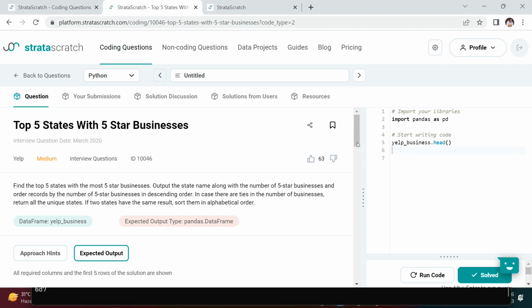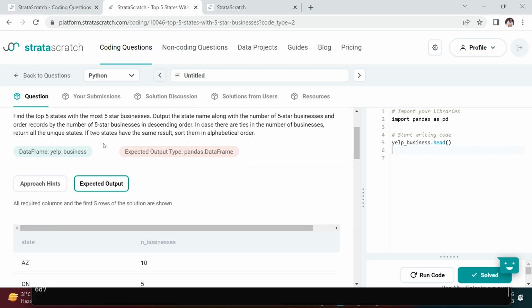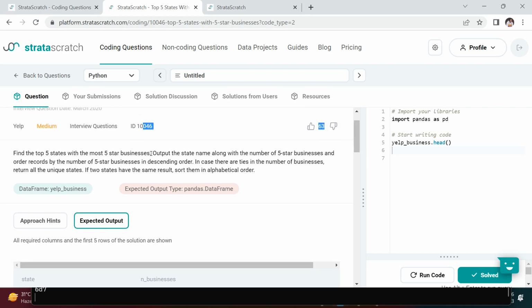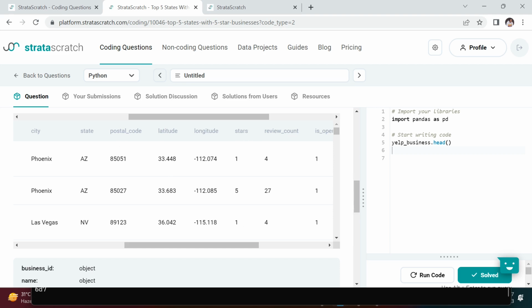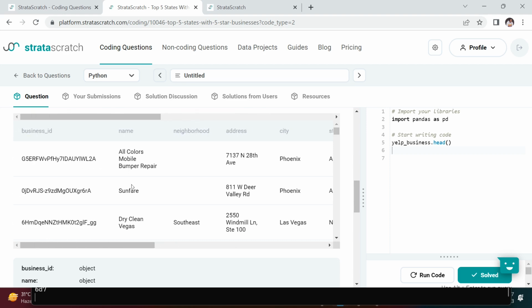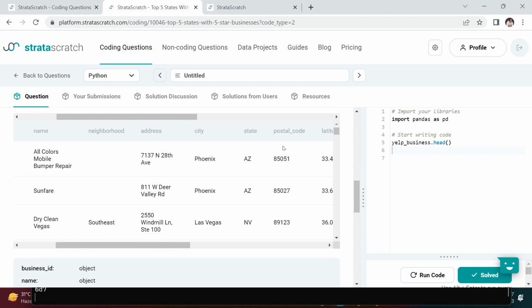So let's break down this question, okay? What it says is the end result should be this. You need to figure out what are the top 5 states which have the most number of 5-star businesses, and in the output you have to produce these things: state name along with the number of 5-star businesses, and order records by the number of 5-star businesses. So let's have a look at the data first. Here you see this is how the data looks like. Here you have stars given to each of the businesses. Here are the business IDs, business names, and here you get the states, okay?